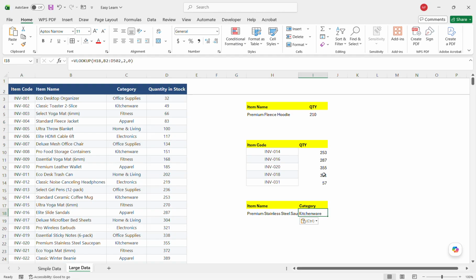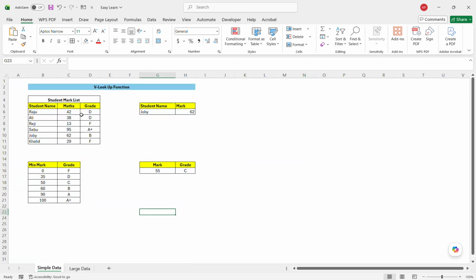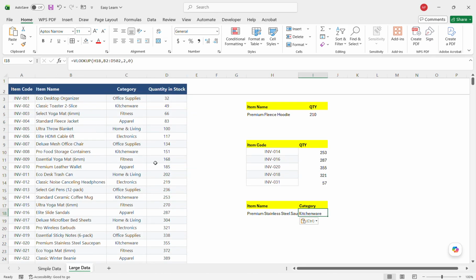I hope this is a very simple way for you to understand this function both ways: one is exact match and another one is approximate match. We started from simple data, and we can also find results from large data.